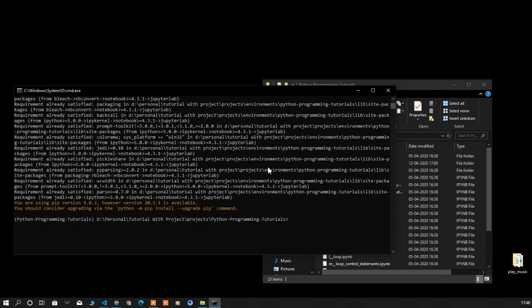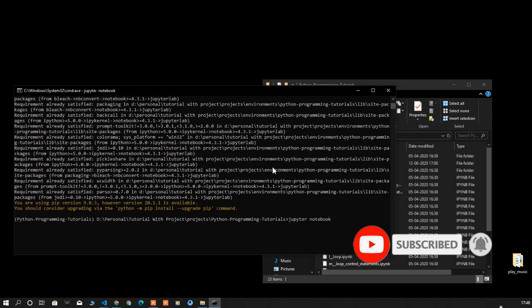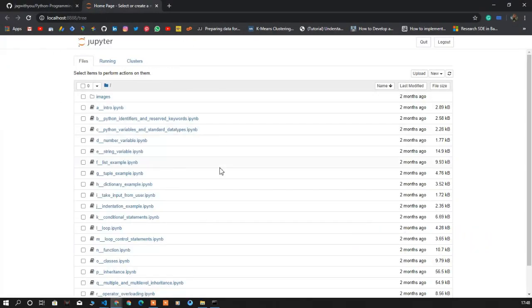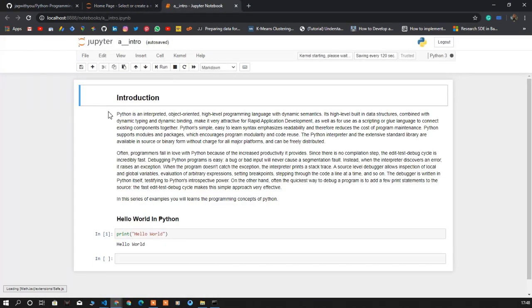After that just write jupyter notebook. Now Jupyter notebook is going to open in your window. This is our Jupyter notebook. That's all. Next, the first file is the intro. Click on that intro. So this is the introduction to Python.